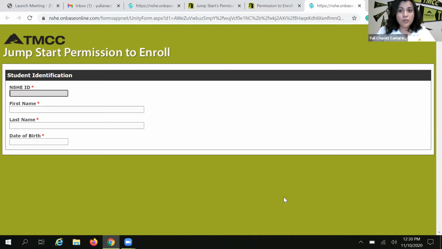Again, this is going to be different than what you've seen before if you were receiving emails from the dual credit program. Now it's going to look a little different. First, students are going to need to log in using their TMCC NSHE, which is their TMCC ID number. It usually starts with a 5, sometimes with a 2, sometimes with an 8. But they'll type in their 10-digit student ID number, their first name, last name, and their birth date.